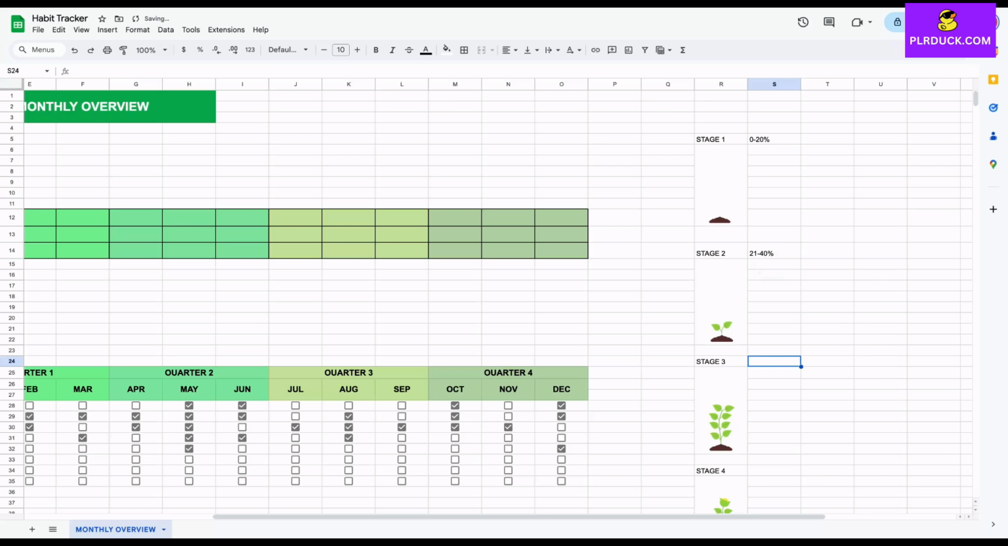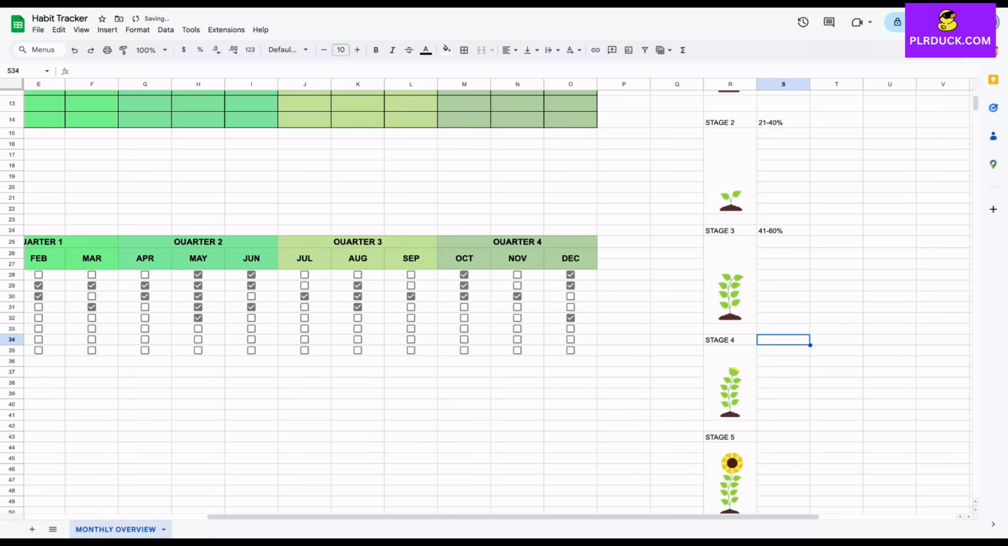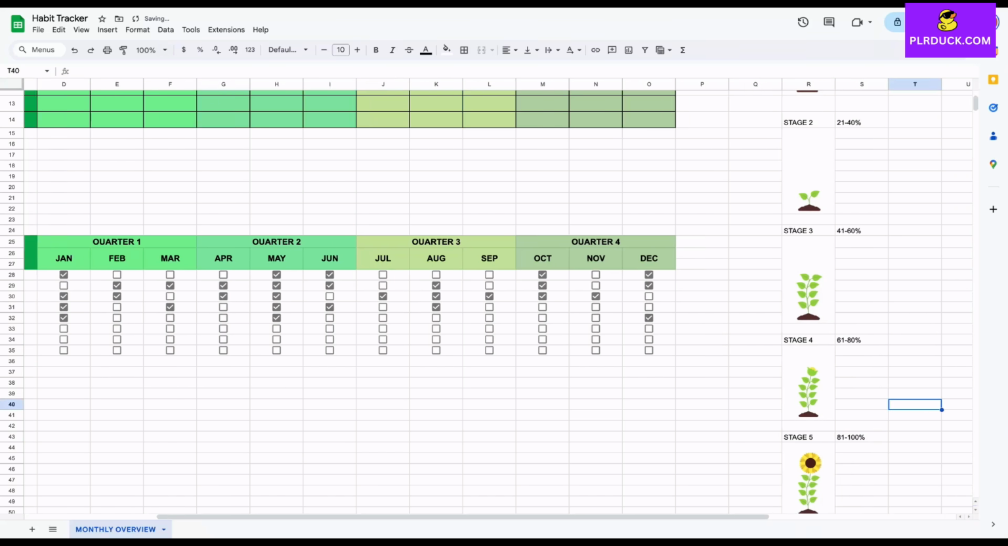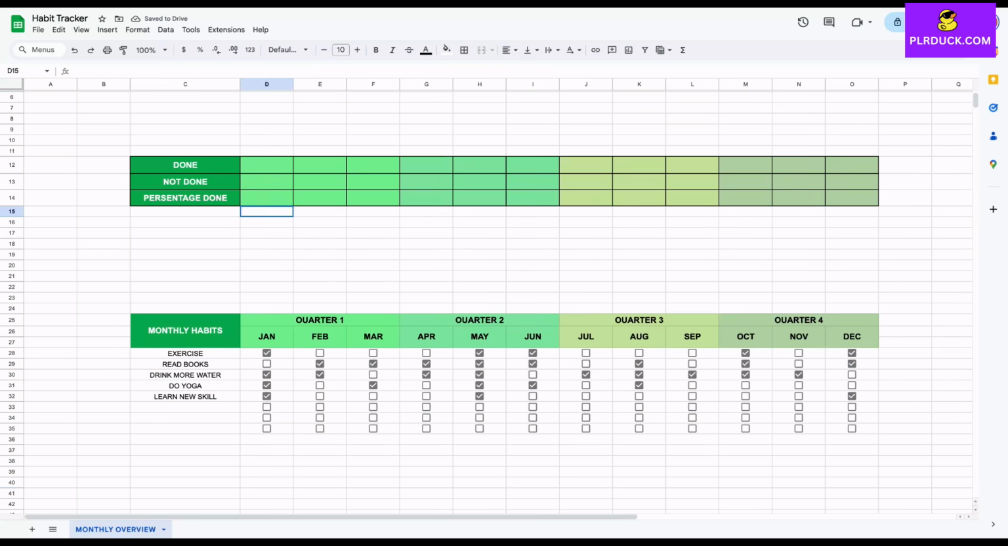Then for stage 3 we'll have 41 to 60%, and then stage 4 from 61 to 80%. The last stage is going to be from 81 to 100%. Okay, so these are going to be the stages. Now we'll be having the sunflower stages below this one.